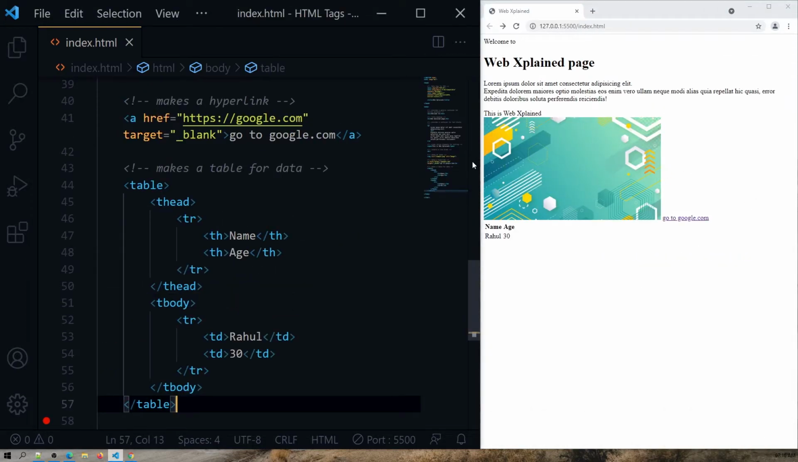Next we have another block level tag called the table tag. As the name suggests, it is used to create a table.